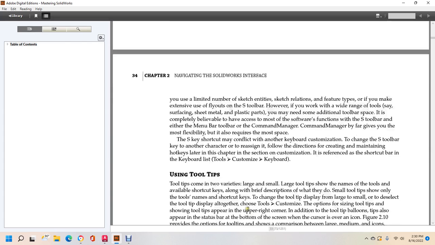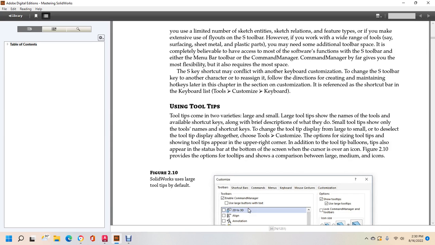Tools, Customize, Keyboard. Using tooltips. Tooltips are of two varieties, large and small. Large tooltips show the name of the tool and its shortcut key, along with a brief description of what it does. Small tooltips show only the tool name and shortcut key. You can select whether the tool tips display at all. Choose Tools, Customize with these options. Sizing the tooltips: tooltips appear in the upper right corner.